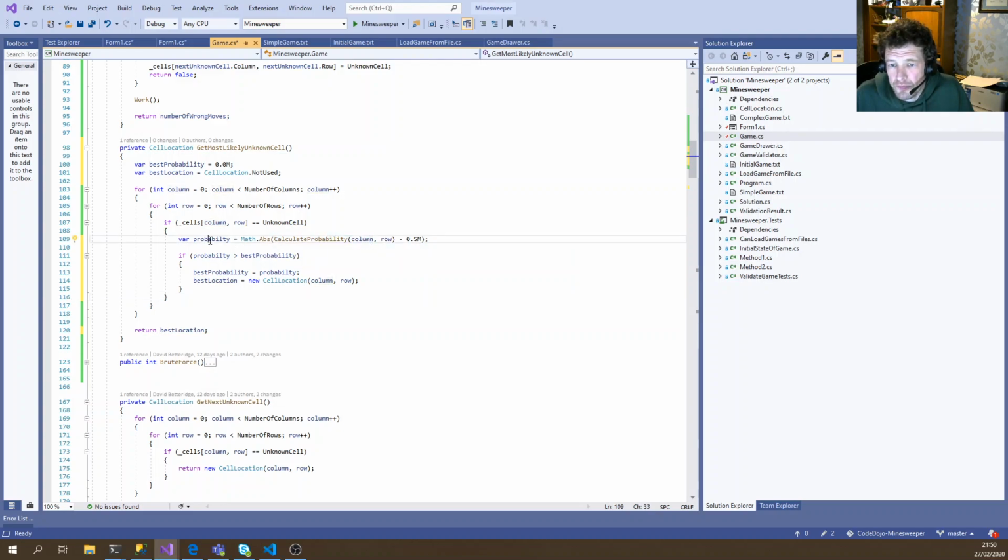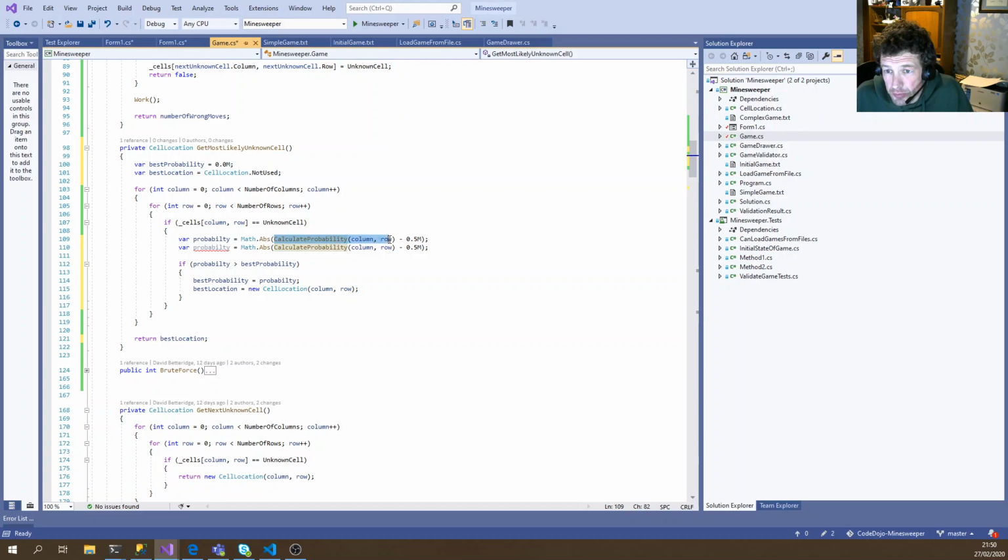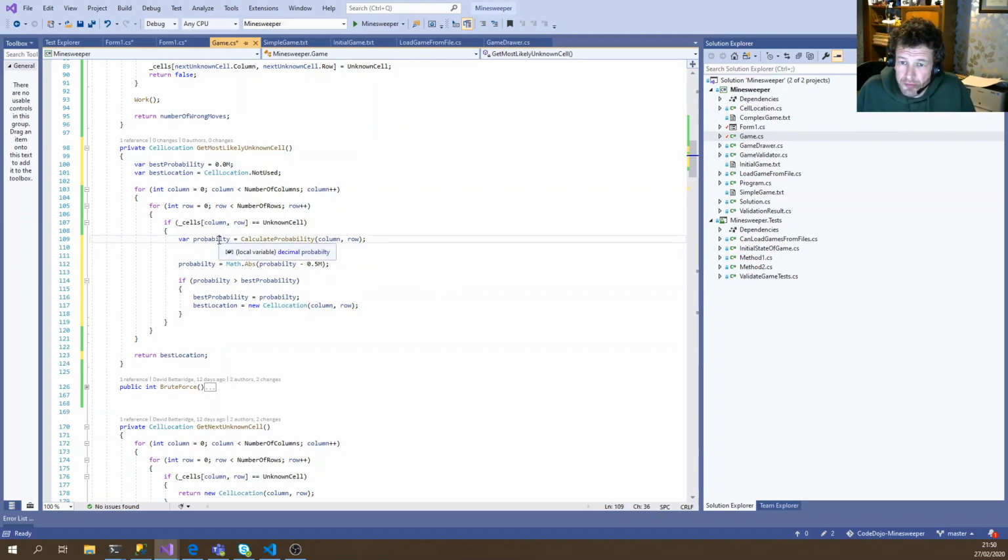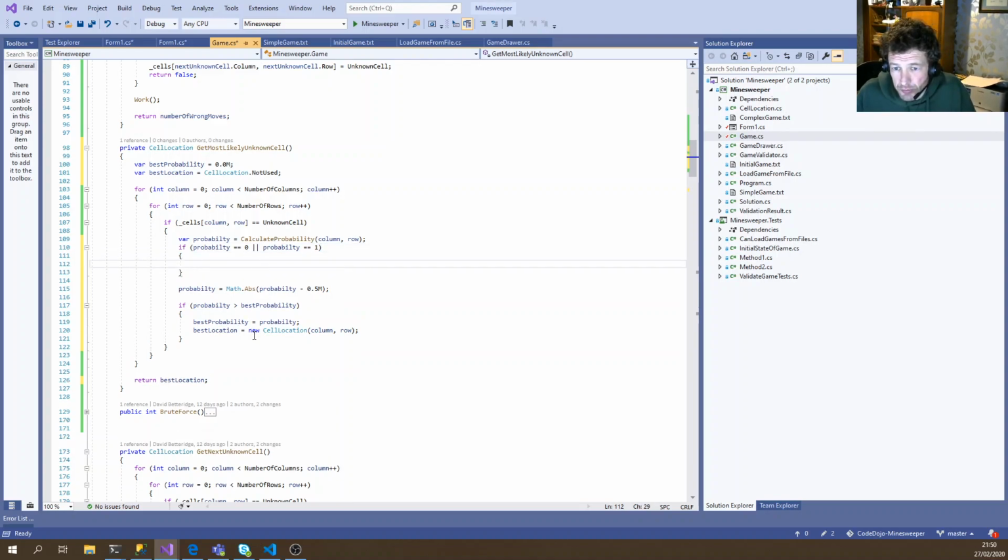What we could do, two stages, we could calculate the probability first of all, and then we can do our adjustment on it. Because then we can say if the probability is either 0 or 1, then we're not going to find anything better than that, because our range is between 0 and 1. So we can just return at this point and not bother calculating the probabilities for the rest of the board. Okay, and we're going to leave that 9 as well.